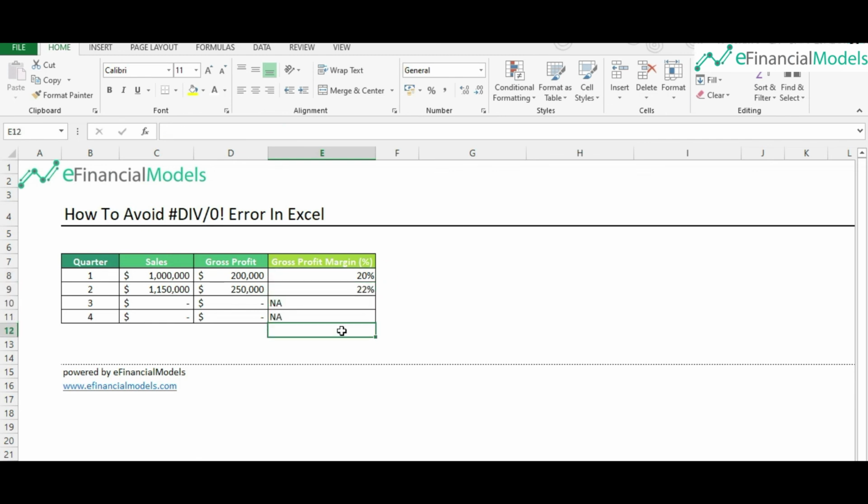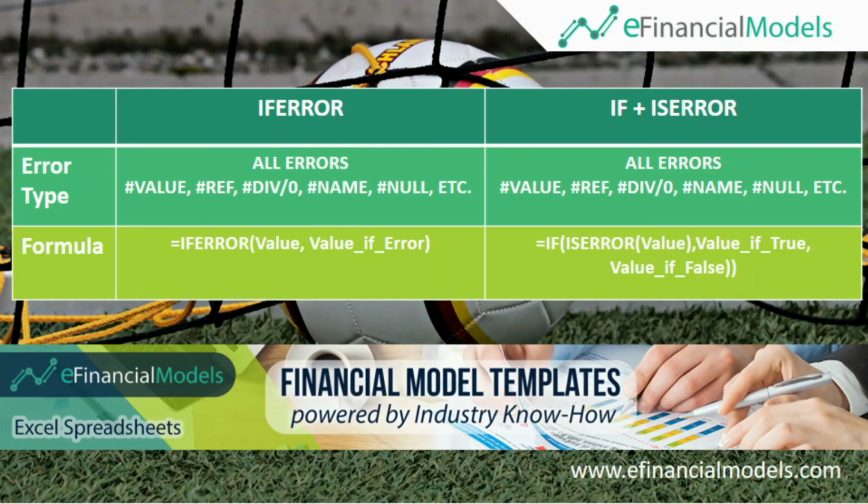As you can see, the IFERROR function and the IF and ISERROR combination serve the same purpose. It's up to you which one to use. Both the IFERROR function and the IF and ISERROR combination work for fixing all types of errors. The IFERROR is a newer function with a shorter formula.